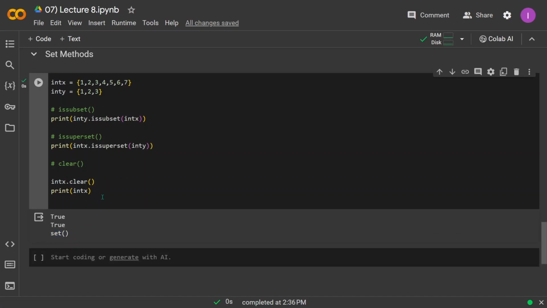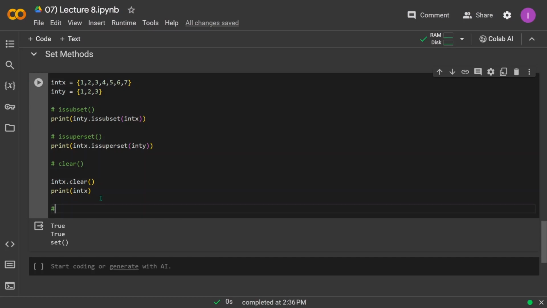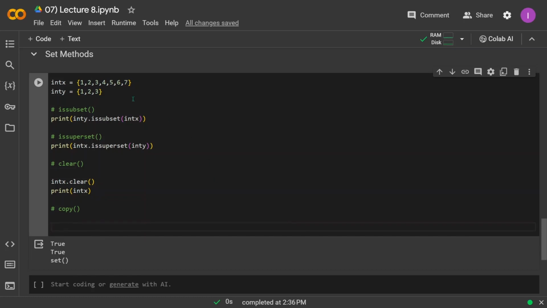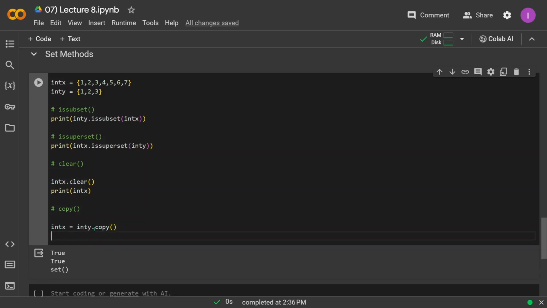Empty set. Now if I want to copy set items from int y to int x, and int x is clear now, how can we do this? Simply int x equals int y dot copy. I think all of you know this because I have explained all this in the list video itself. So if you have not watched that video, please go back and watch it.